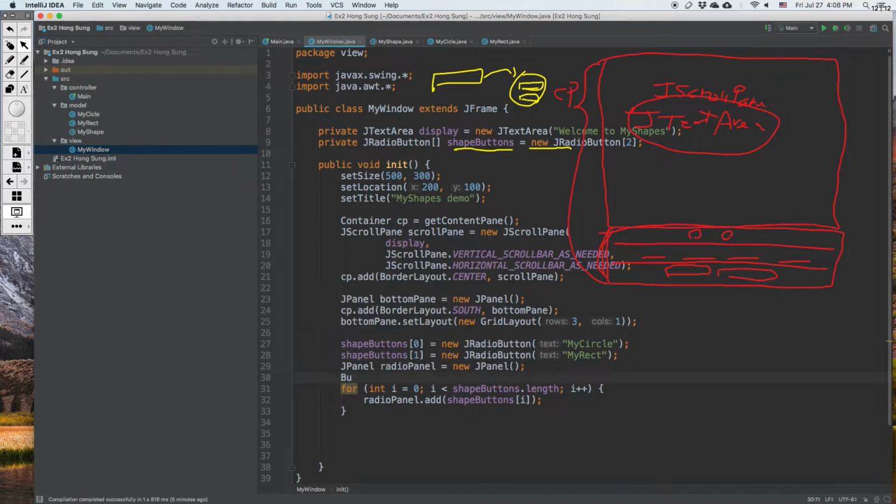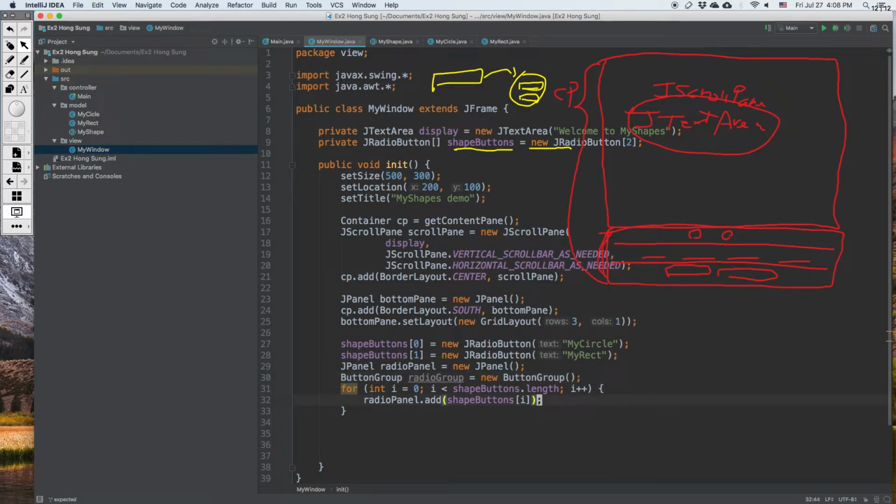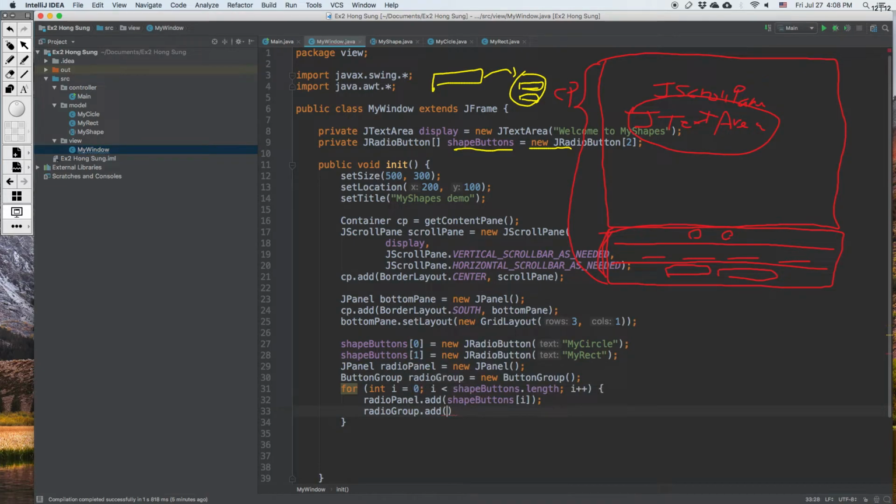That is a button group object, the radio group, new button group there, and then those two buttons let's add to radio group so that only one of the two will be activated. So we have added a radio button in the first row. Let's verify that.